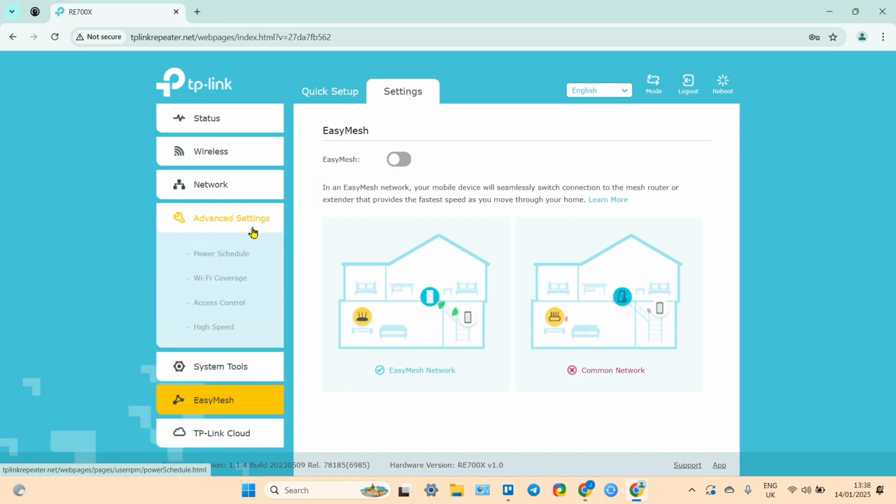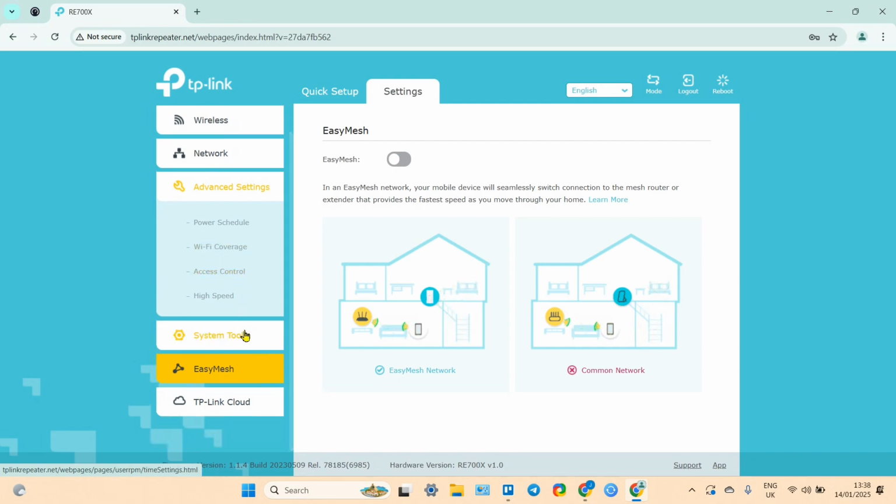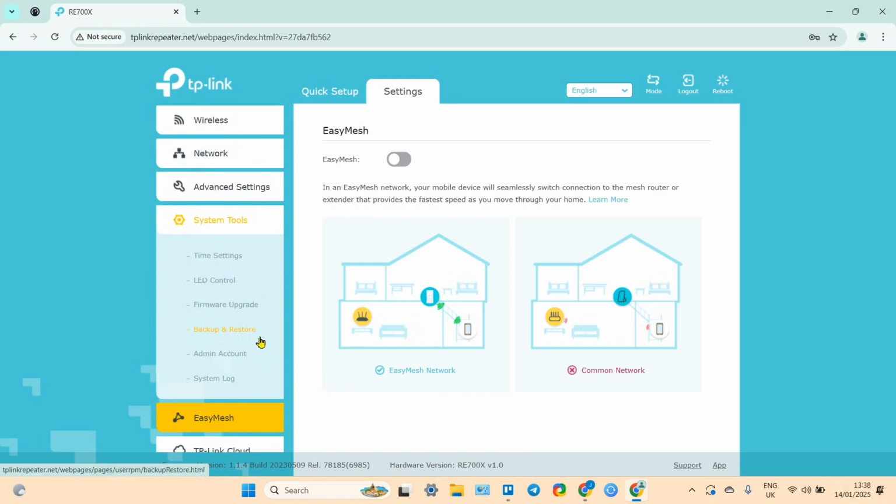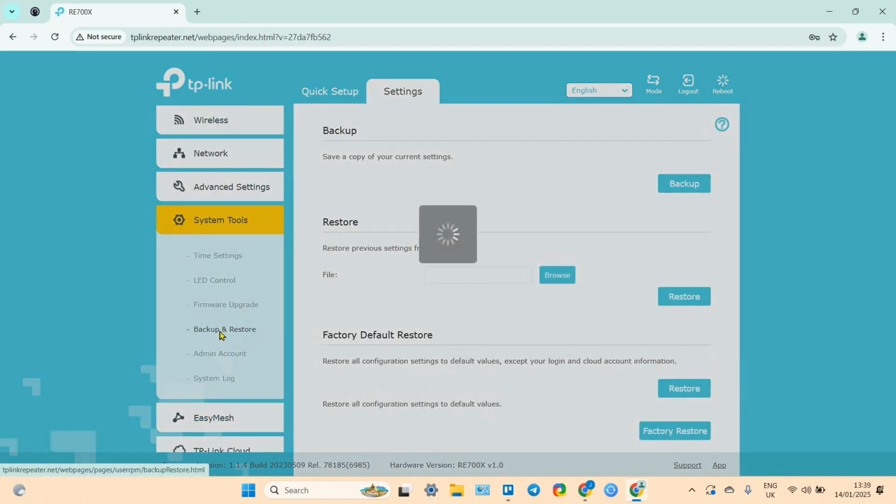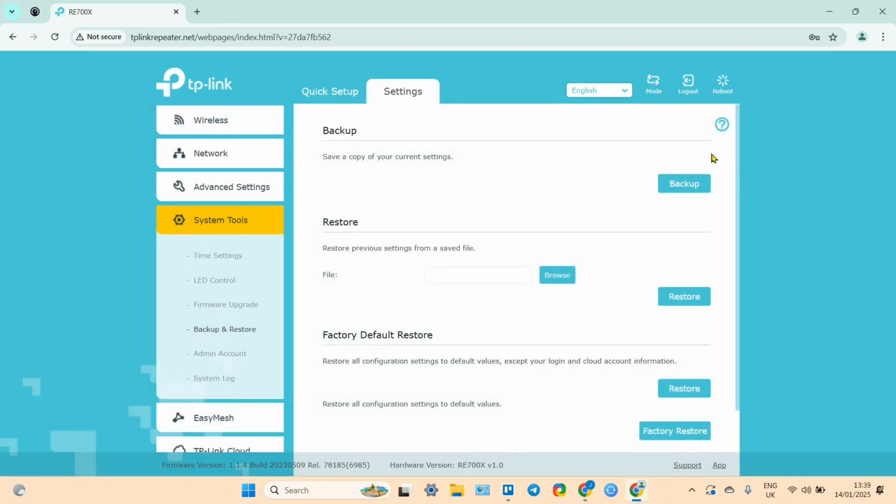Also, in advanced settings, you can control access to your networks, control Wi-Fi coverage, and so on. And what I recommend you to do is to create a backup file when you set everything up, when you set your home network completely. I recommend you to back up each of your extenders. So if someday you need to reset the extender, you can save all settings and roll back to the last successful configuration, and not start from scratch.